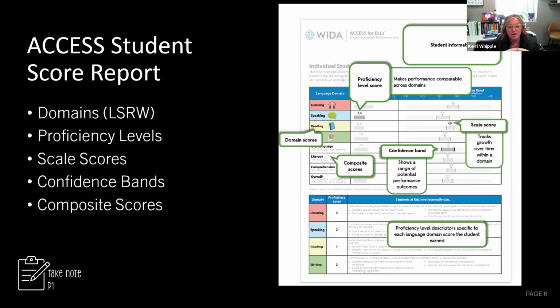And so that overall score is weighted accordingly so that it can really be used to tell us things like, when is a student ready to exit the program? Do they have enough language, right? So this is called the ACCESS Student Score Report. You should have one of these for each of your students.